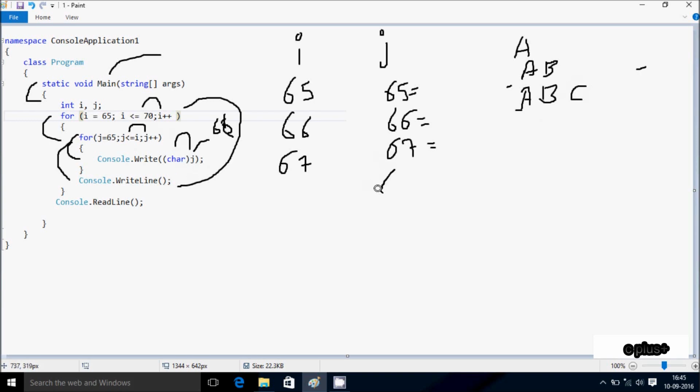Hereafter j increases. So j is now 68. Check the condition 68 less than or equal to 67. Condition is not true, so that does not coincide. Here Console class WriteLine method. Then the cursor is brought to the new line. Hereafter the loop increases the value of I. So I is now 68.